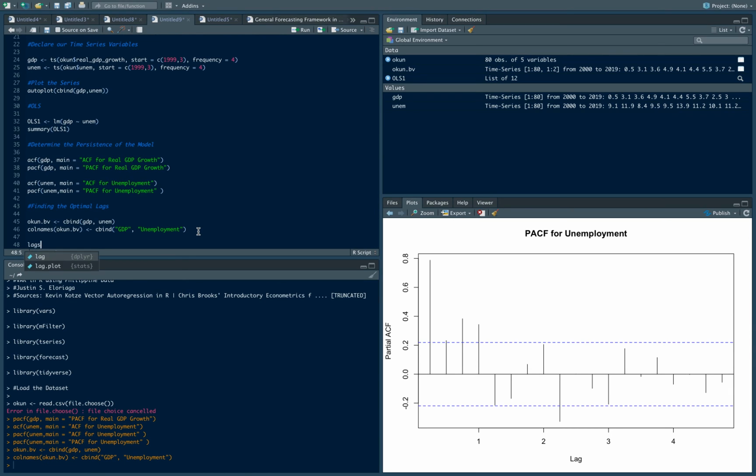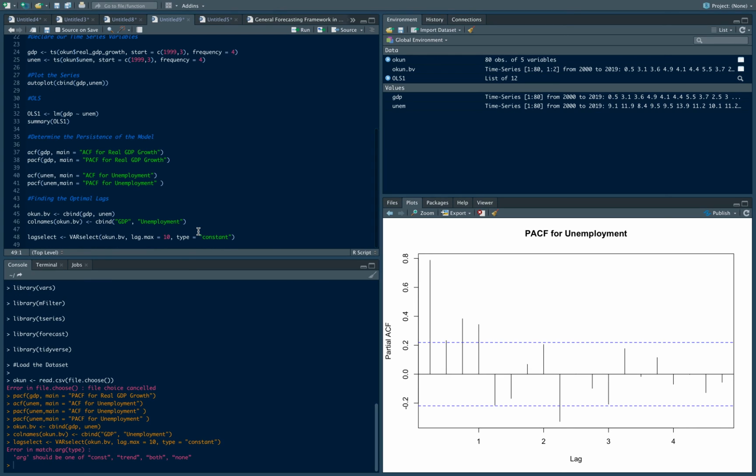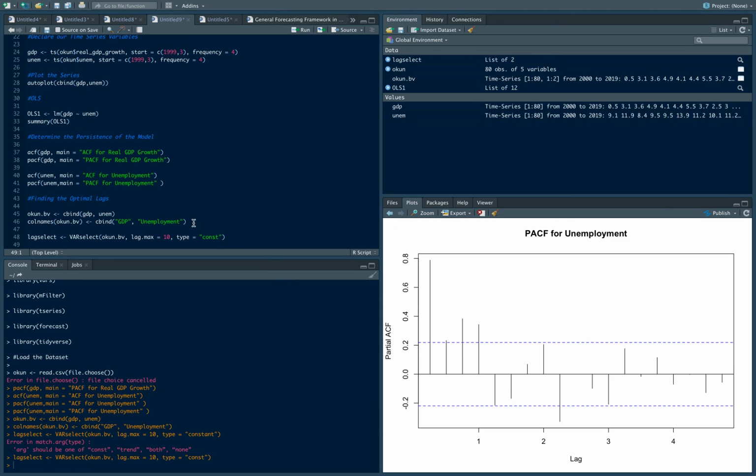Then what we're going to do is lag select, so we can select the optimal number of lags to use. We're going to tell R to please select the optimal lags to use from the two variables that we have. Let's test approximately a maximum of 10 lags and just a constant type for now. So let's assume there's no trend for now. Whoops, type equals const, sorry, not constant. Const. And that should give us that.